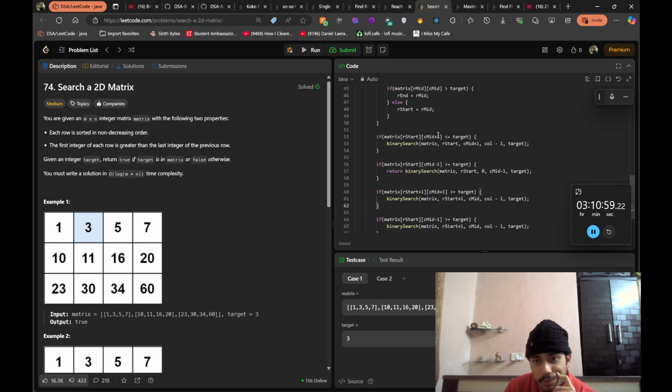But for this case, c mid plus 1, when the target is above that, like greater than that, what if the loop doesn't perform? What if the target is not getting found in it? I guess this thing can give an error. What if it doesn't consider the last element right here, because it's column minus 1, this is this element?